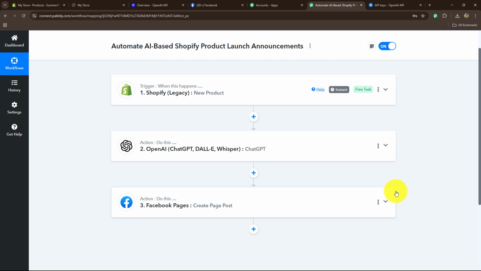So in this way, you can also very easily create this amazing automation to automate AI-based Shopify product launch announcements. If you do not want to directly share your launch announcement to Facebook page, you can also send it to your team members for final approval by adding Gmail or Google Chat space over here. And if you want to share it on any other place, such as on Instagram, on LinkedIn, anywhere, you can also select that application over here. So I hope this automation is clear to you. Also, it is helpful for your business.